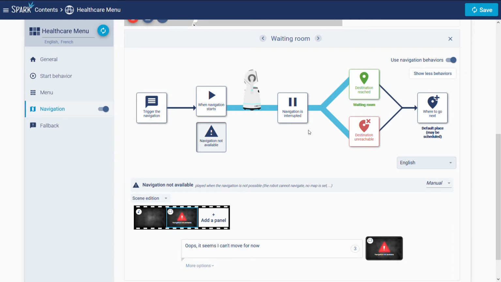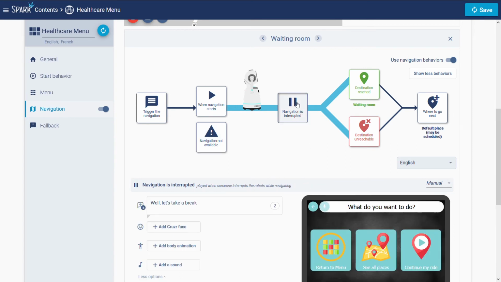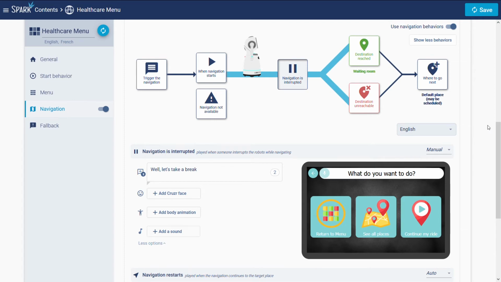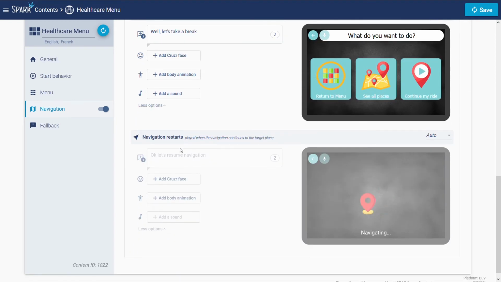Then let's move to the navigation interruption. So here, for some reasons, the navigation is stopped by someone, for example, and the user will have the choice to return to menu, see all places, or ask the robot to continue the ride. Then we can take a look at the section below when the navigation restarts. So of course you can configure this behavior or keep the default one.